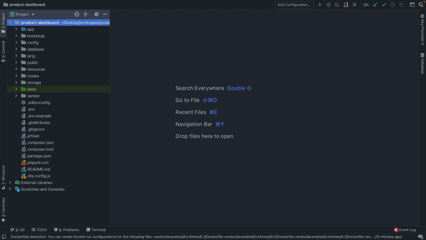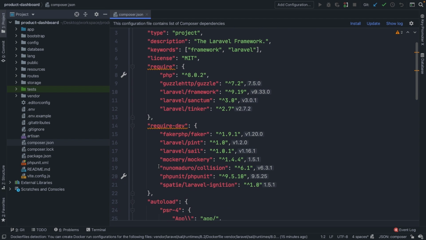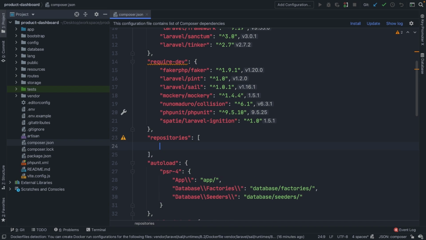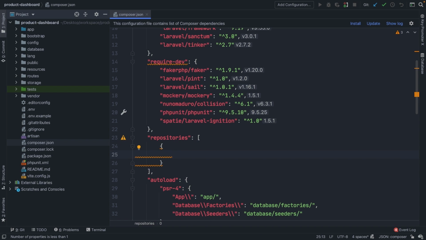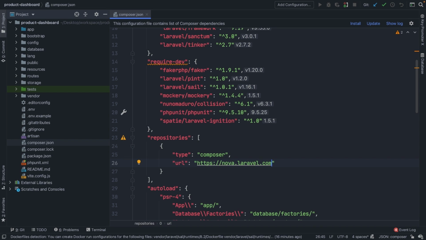Like I've mentioned before, we need to add a Nova repository inside our composer.json file. So let's open it, where we need to define a new section right below our require def called repositories, and let's set it equal to an array. Inside the array, we're going to add curly braces, where we need to add a basically key value pair right here, where the first one is type with a value of composer, while the second one will be url, where the value will be https://nova.laravel.com.